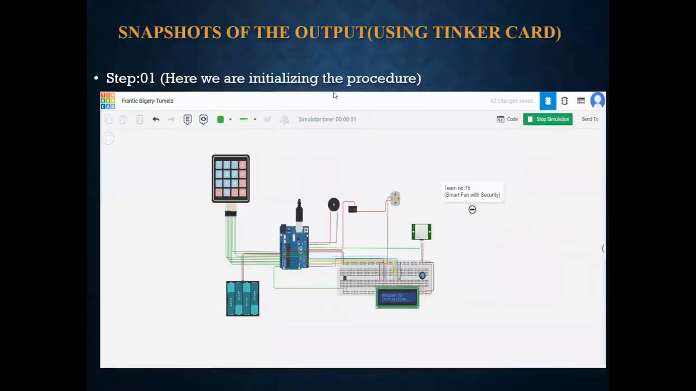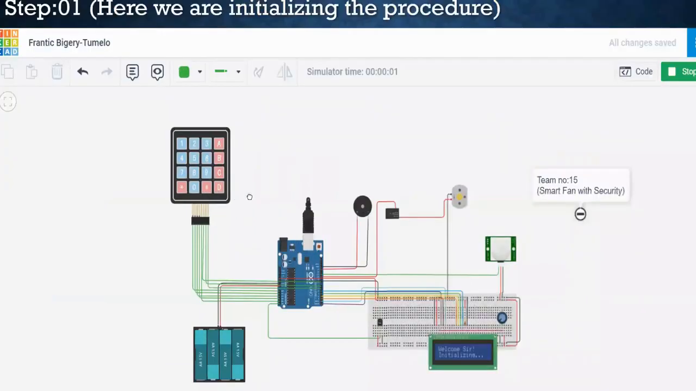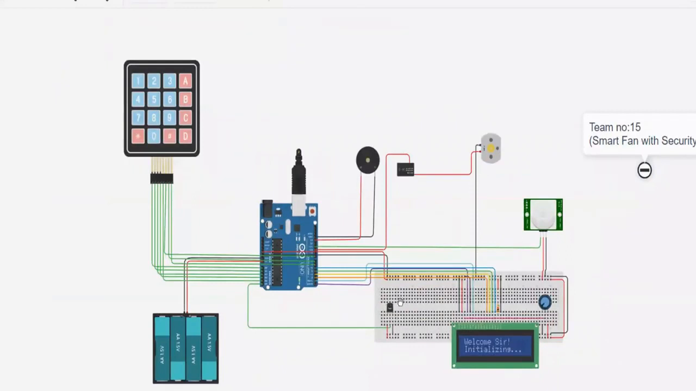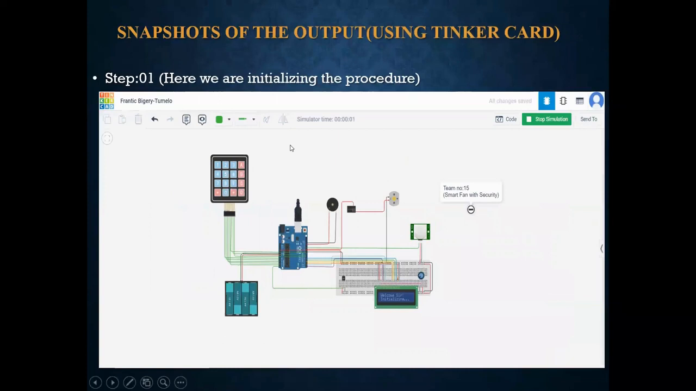In step one, first of all, I let you know what all the parts I use. This is the keypad. These are the four batteries. This is the heart, Arduino Uno. This is our LCD. This small thing is our temperature sensor, which plays an important role. This is a potentiometer. This is our PIR sensor. This thing is the DC motor. This is piezo. So let's start with our project.